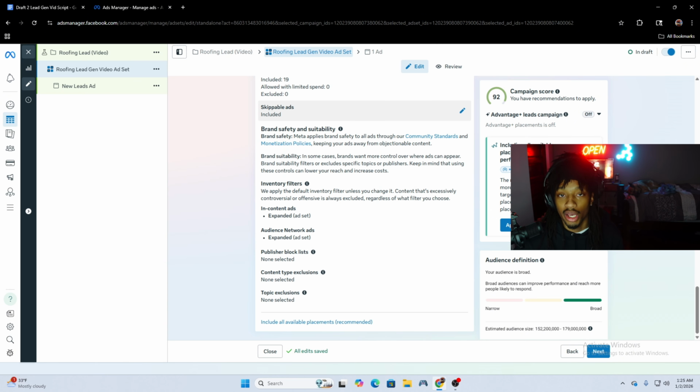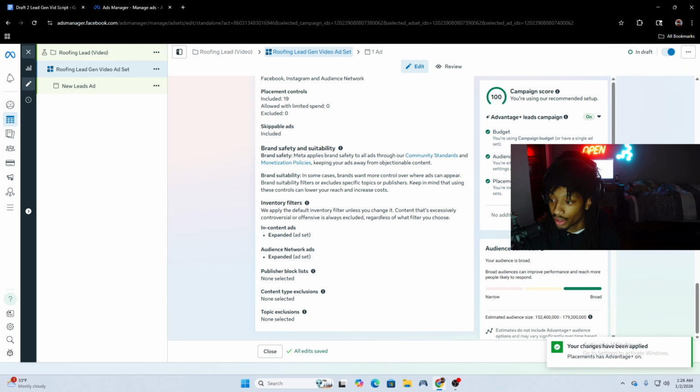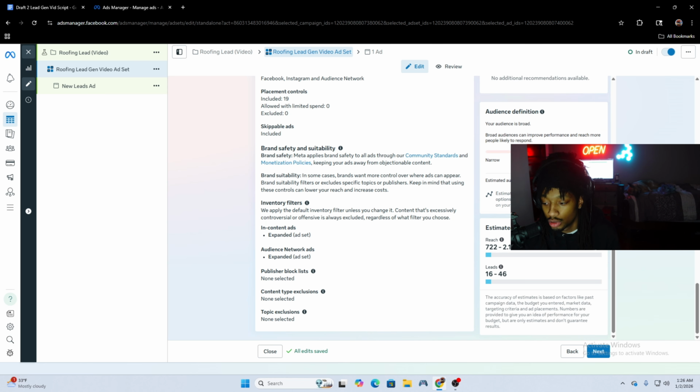If you see this, you have Advantage Plus on anyway. Your campaign score is probably at like 100 or 90 now. So I'm going to keep Advantage Plus leads on. I'm going to apply that. If you ever see that on the side, just make sure that it's on. I'm telling you guys, it'll turn on and off. Like I said, mistakes happen. So you have to take that extra look because you don't want to mess up your leads.